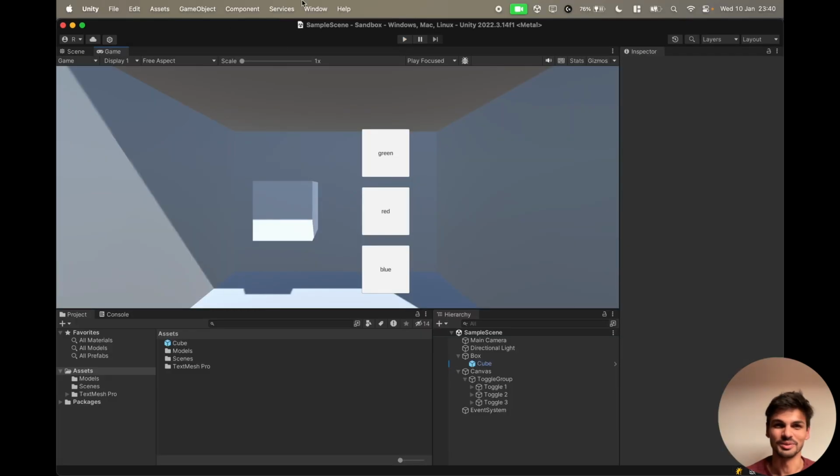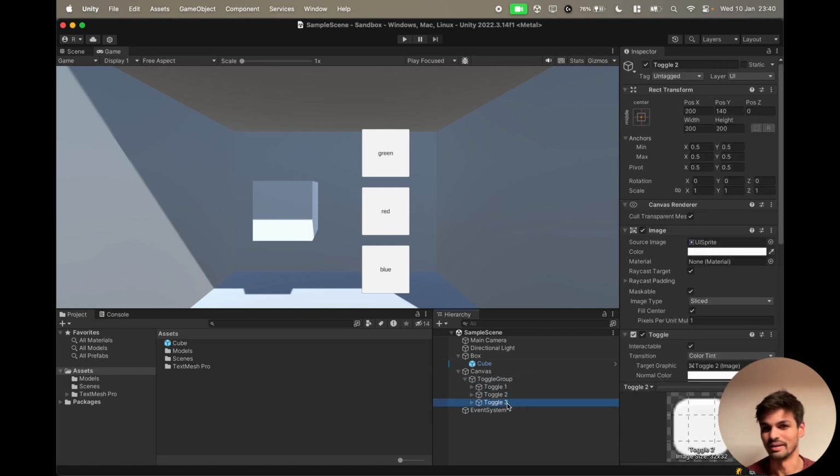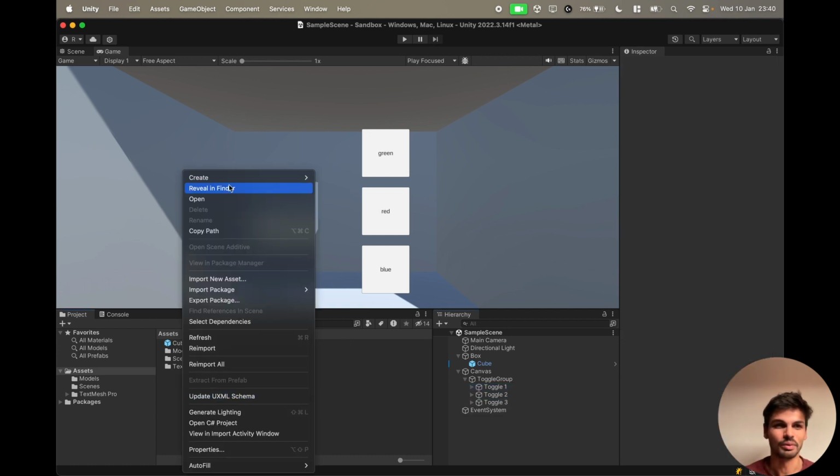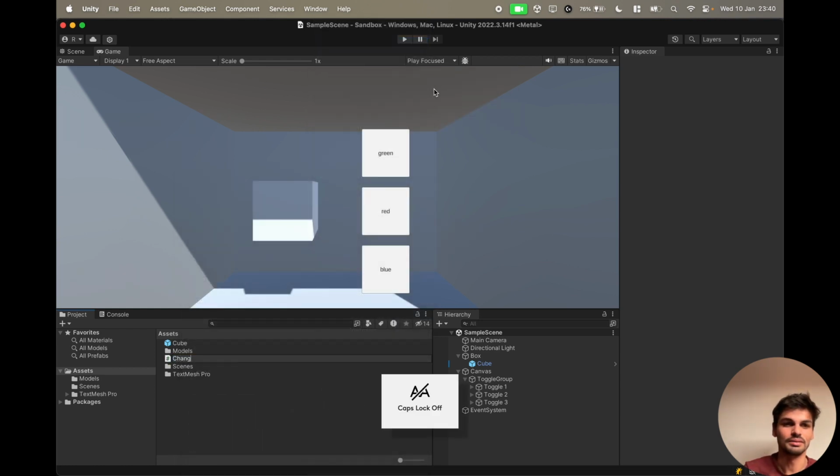This is the project that we'll use for our example. In this project, I've already set up the toggle group. Inside of the toggle group, we currently have 3 toggles. We'll use 2 for now and then later add the third. The first thing that we want to do is to create our C# script, which we'll call change cube color.